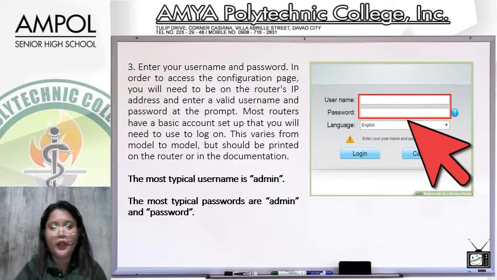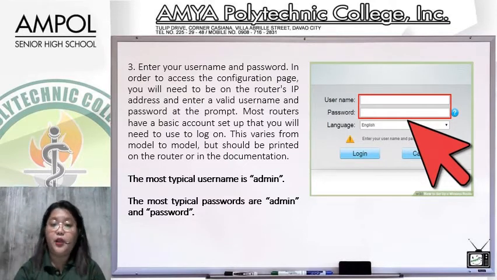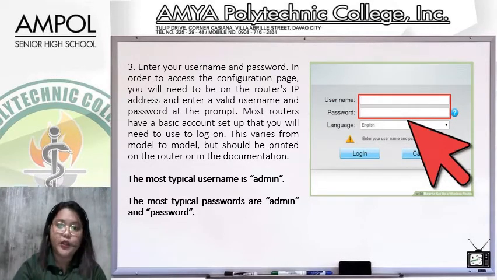Step three, you enter your username and password. In order to access the configuration page, you will need to be on the router's IP address and enter a valid username and password at that prompt. Most routers have a basic account set up that you will need to use to log on. This varies from model to model, but should be printed on the router or in the documentation. The most typical username is admin, and the most typical passwords are admin and password.